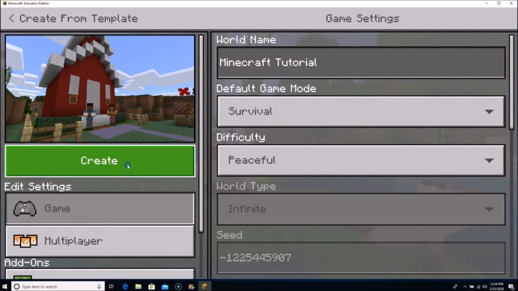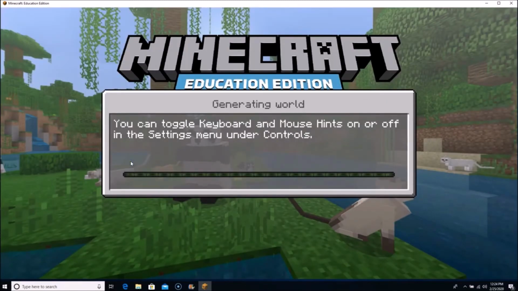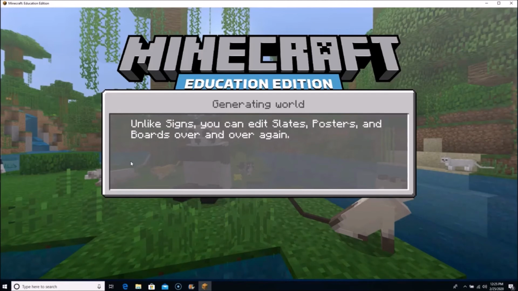When I click create, it should begin the process of setting up the world for me. And it takes just a couple of minutes to do that for the first time. So I'm going to give it a couple of seconds here and we're going to see the tutorial world open up in Minecraft. The tutorial world is designed to give you an introduction, obviously, to how the game works.